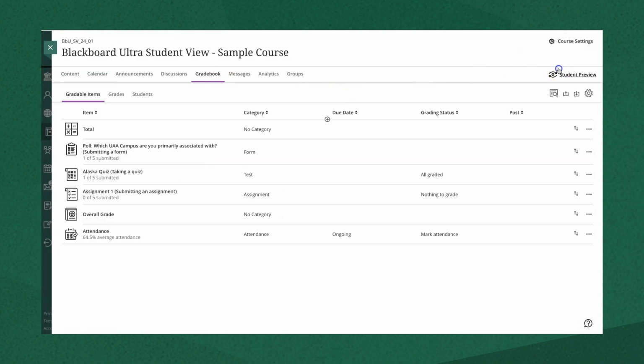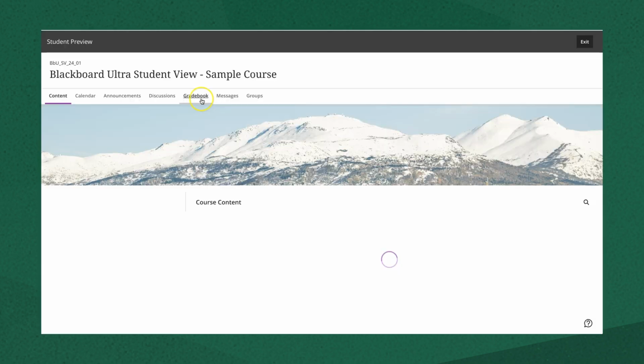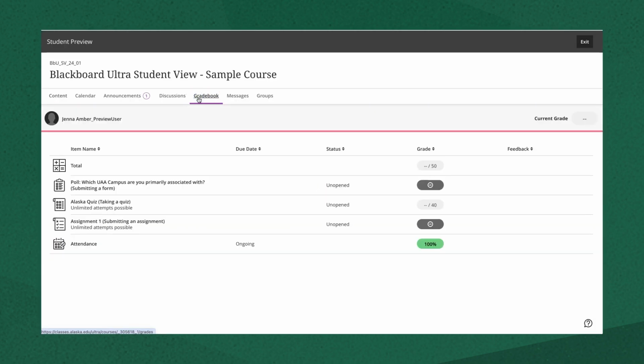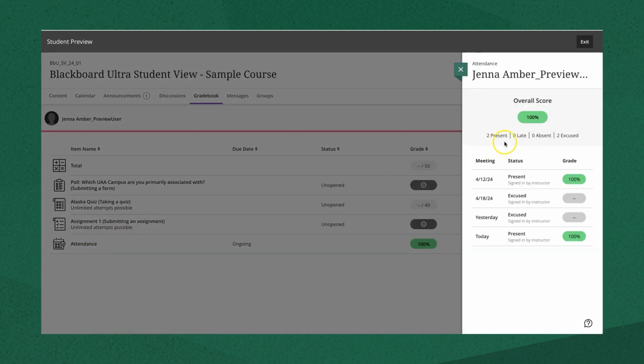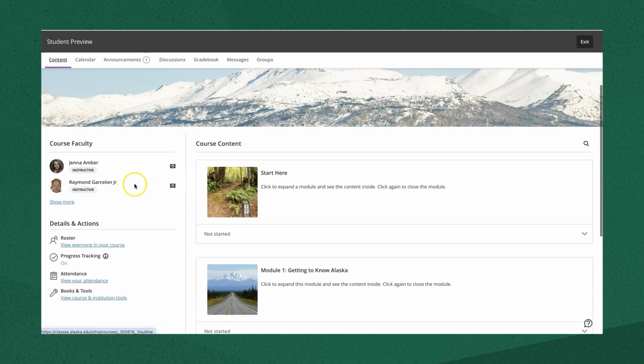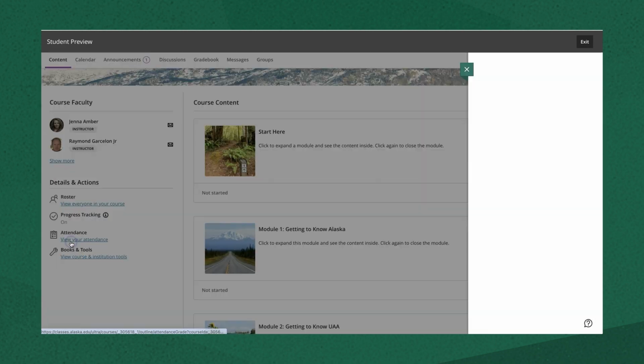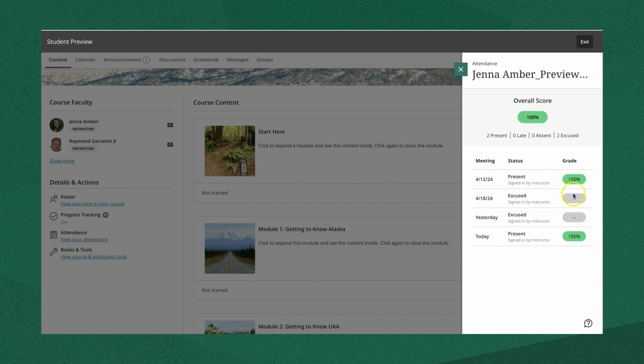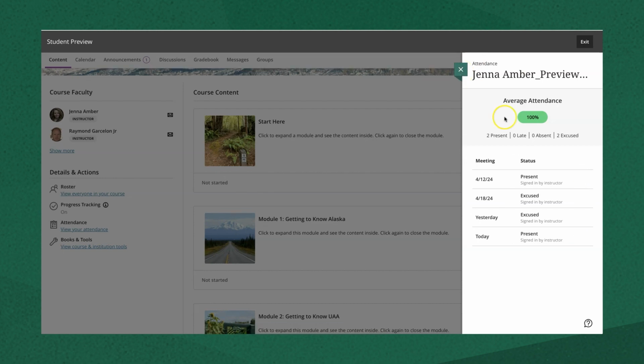To show you what it looks like for students, let's open up Student Preview and go into the gradebook. If you added attendance to the gradebook, students will see their attendance and whether they've been marked present, late, absent, or excused, and what their overall attendance score is. Students can also see this on the front page of their course under Details and Actions on the left side. There's a space for them to view their attendance, and it would be that same view where they are able to see their present, late, absent, or excused, whether or not it's graded.